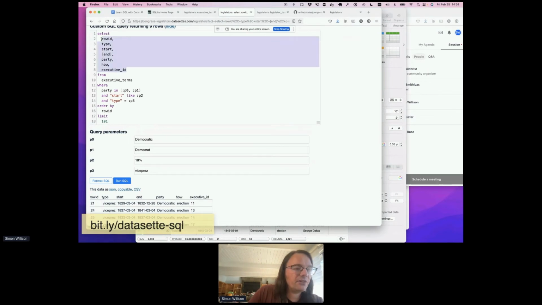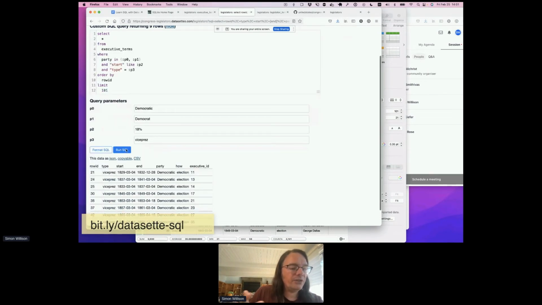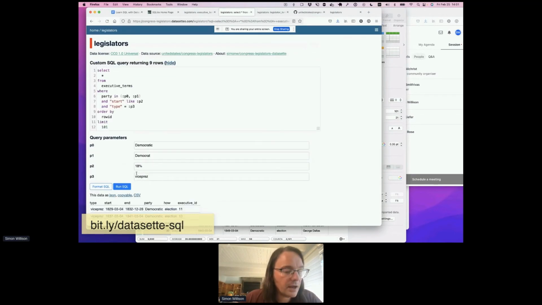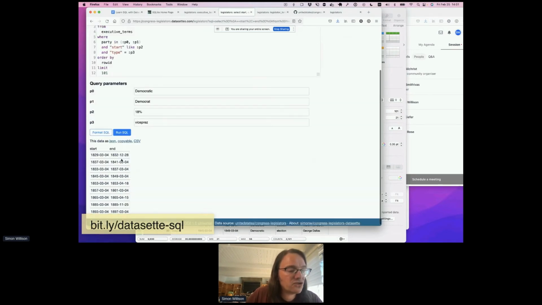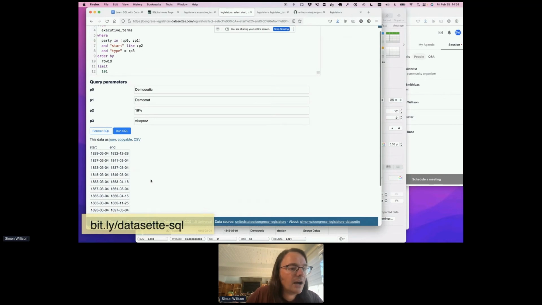So first I'm going to change this to say select star, which is a way of saying give me all of the columns, and that gives me back everything. But if I just wanted the start and end dates, I could say select start, end, and now I get back just those starts and ends.